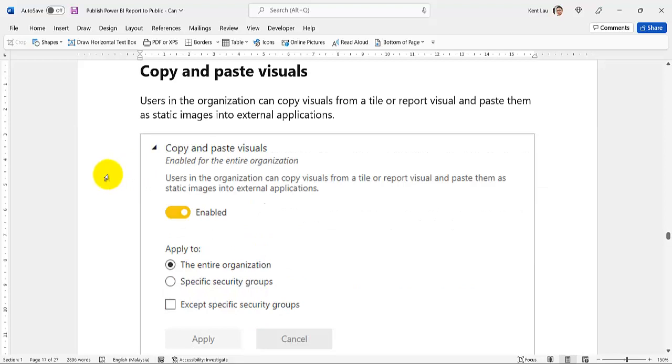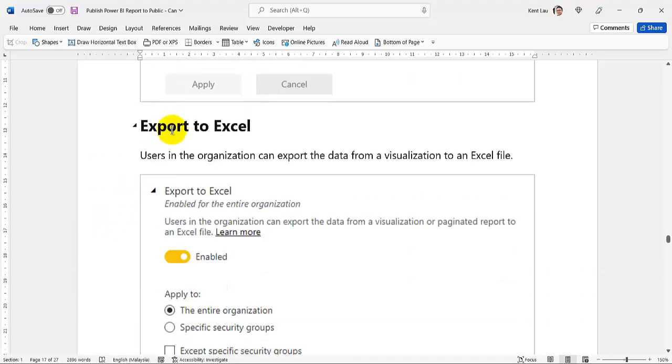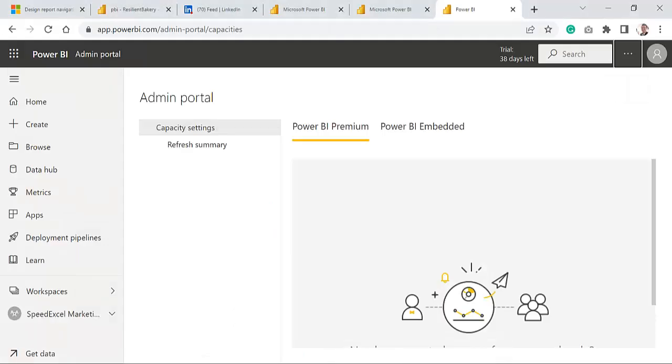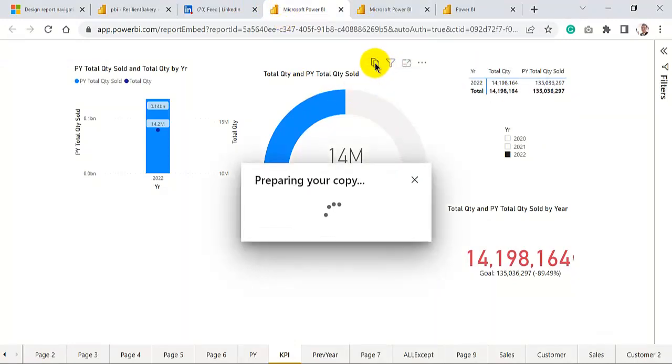Oh, you can also change copy and paste visuals, or copy and paste a static image into an external application. You can also have those options. Export to Excel, you can also set those options. So as you can see here, currently all these you can copy, see? You can copy this. Say you want to copy this into a PowerPoint or any external application, you can do so.